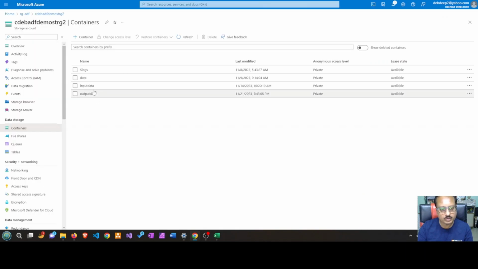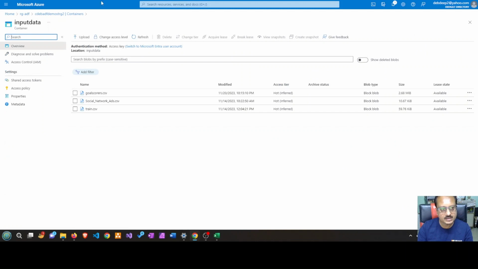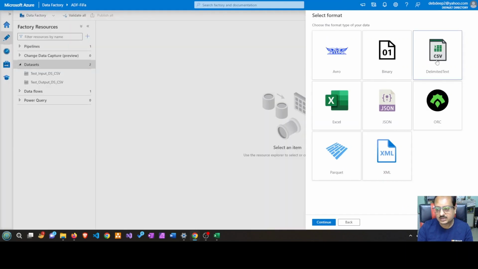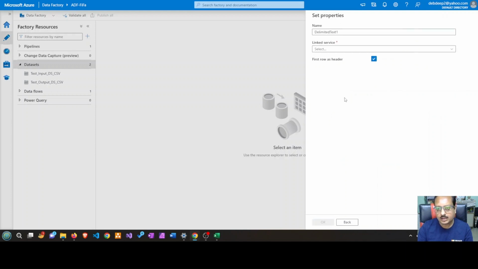You know that I have shown you that in the input folder this particular file is a CSV file. So for that we need to select this particular delimited text or CSV from here. Once you click the continue button, you will have to give this particular name. For our demo purpose, let the name be demo input data set CSV. Now you have to pick up the linked service. So this is the linked service that we talked about.